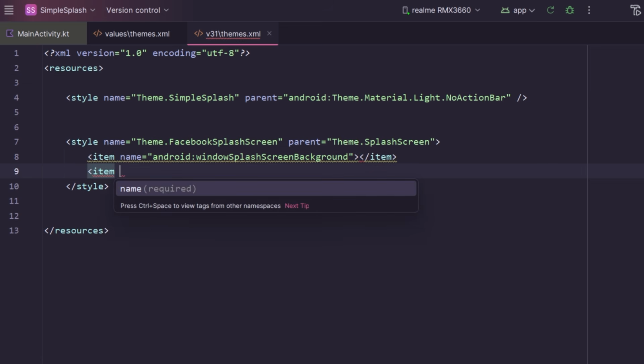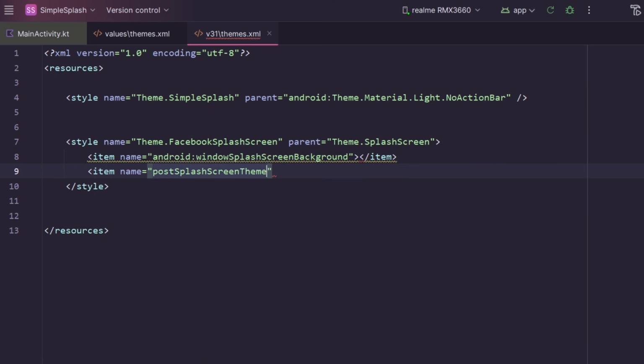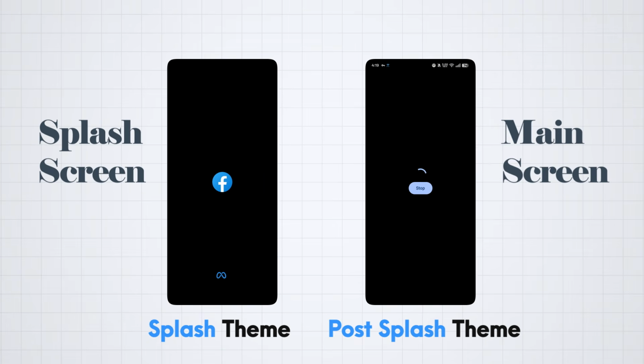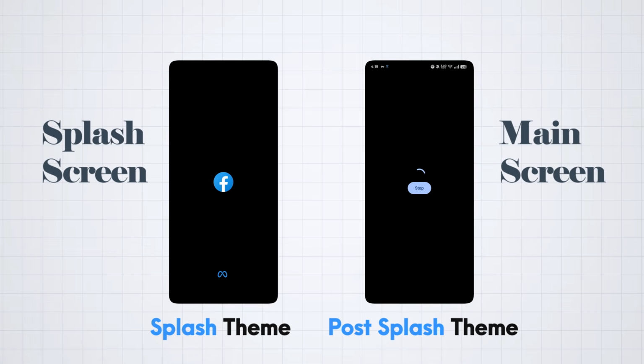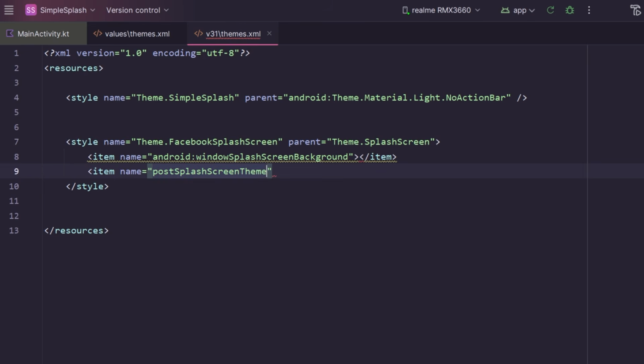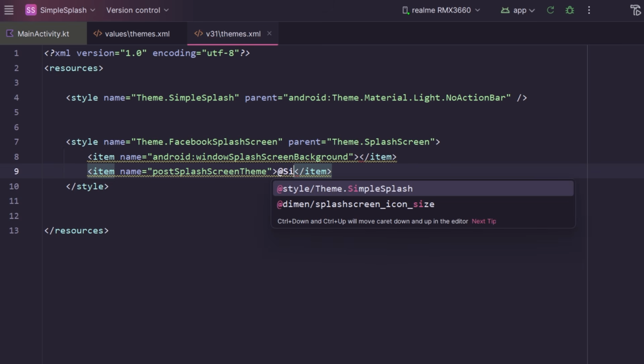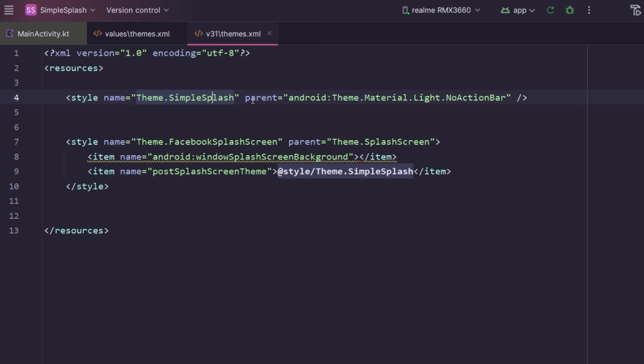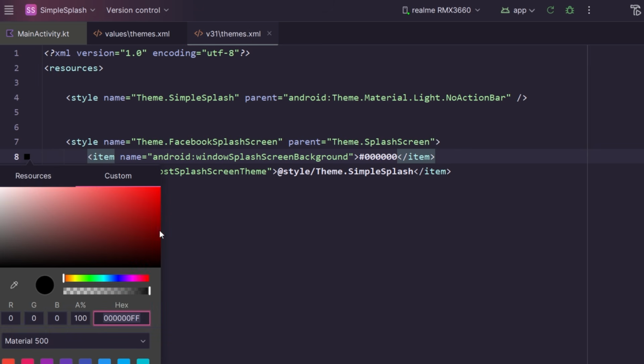Next, we will add a post-splash screen theme. This means that after the splash screen finishes, this theme will be applied to the app, so it doesn't mess up with the normal activity theme. After this, we will add a background color to the splash screen. In my case, it's black, and here's the color code for it.